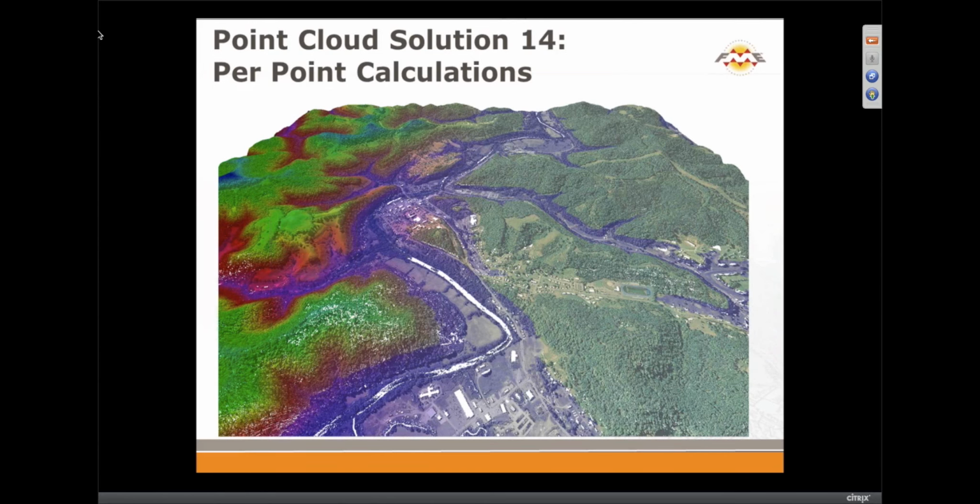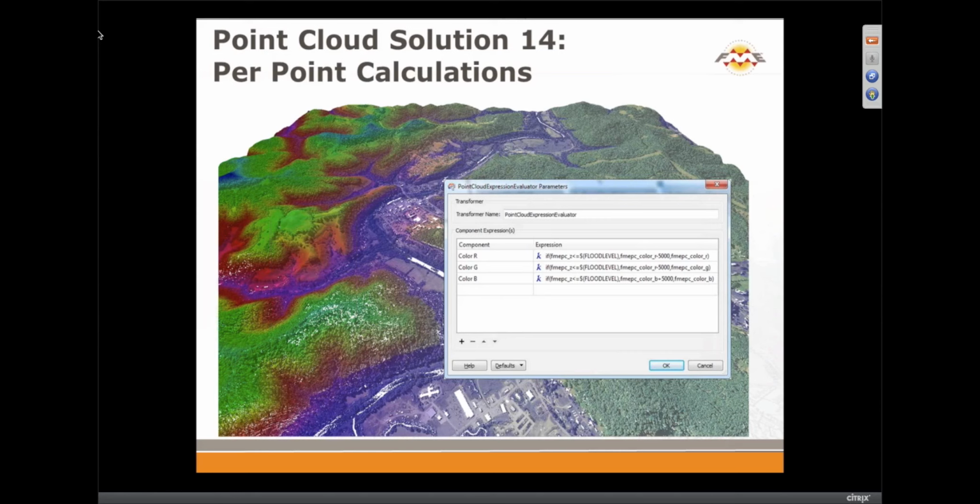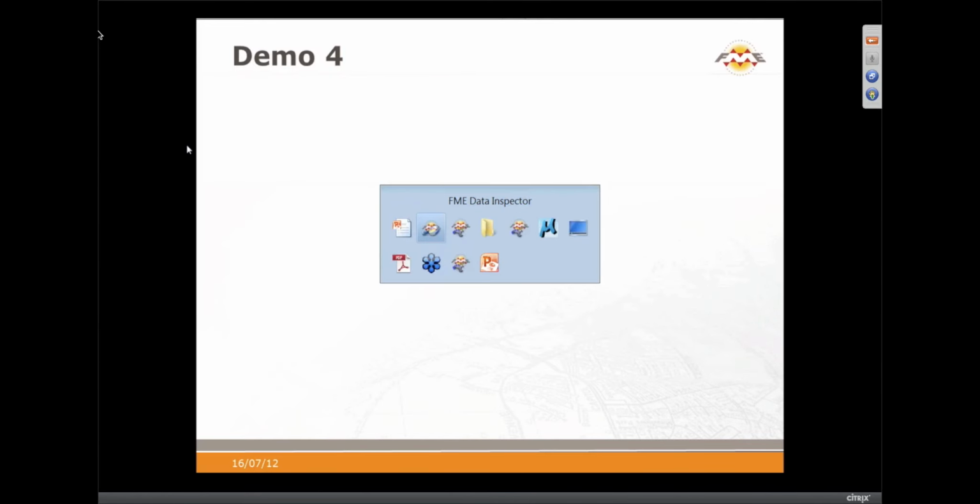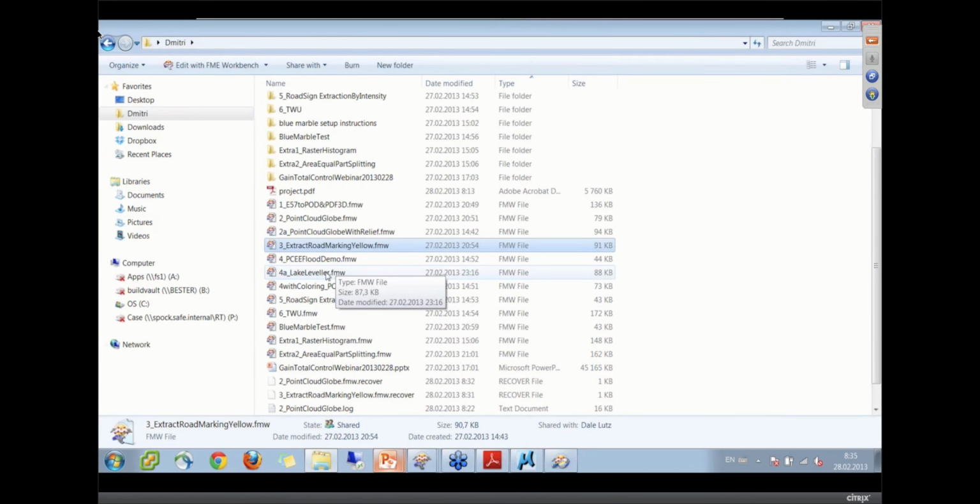Calculations per point. We added a point cloud expression evaluator. Before FME 2013, my favorite transformer was the Raster expression evaluator, but now I have this transformer to play with. Yes. And let's switch to our next demo.